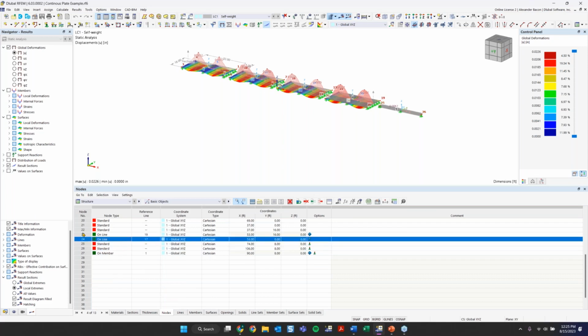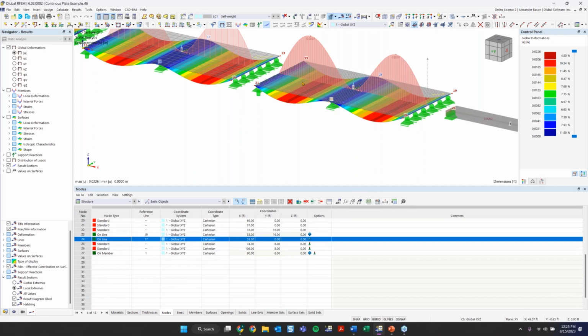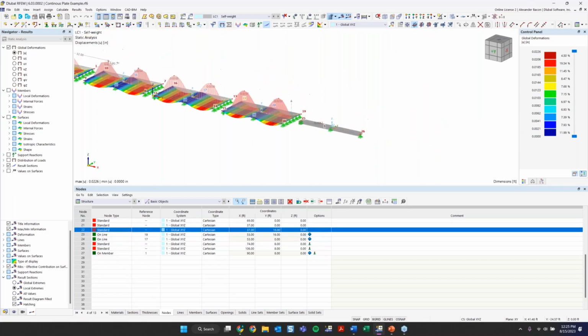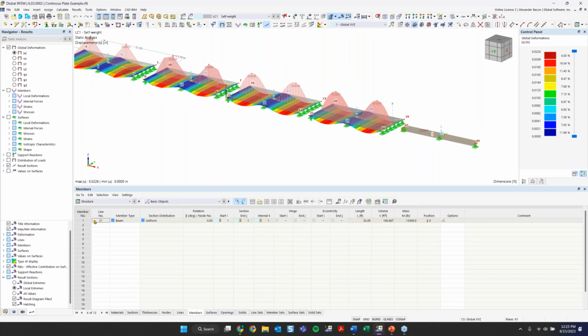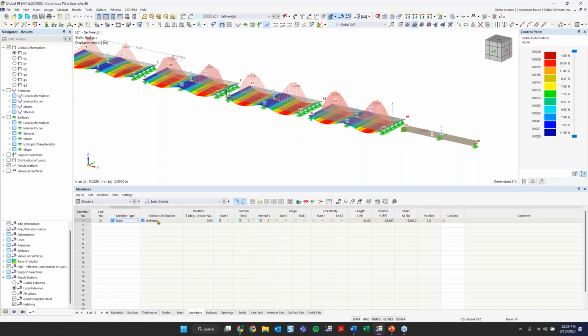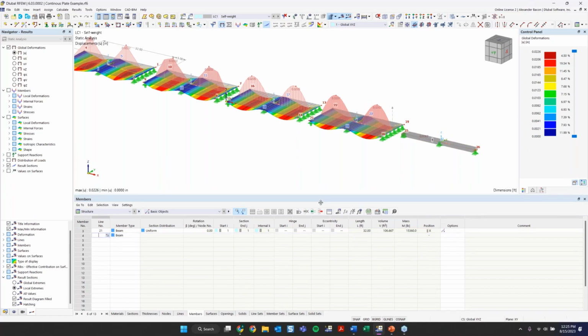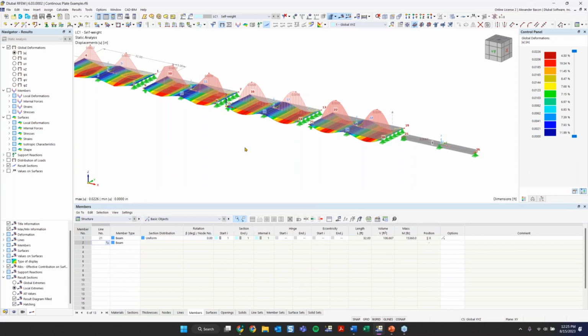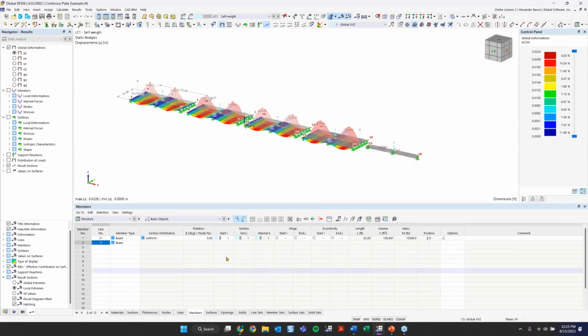If you click on one of these down here, then that element will be highlighted up there. And the element will be highlighted in the graphical view on anything that you select. So you can edit anything down here. For example, my member, I could change the member type or the section distribution. I could also create a new member if I wanted to. I would have to create a line first. But anyway, the table down here you can use to numerically model anything.